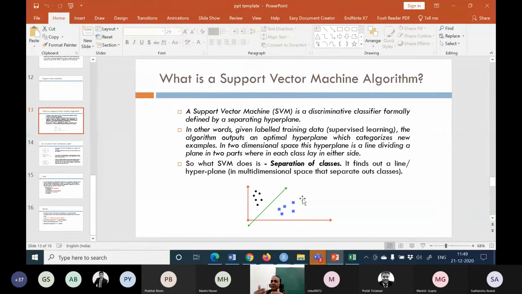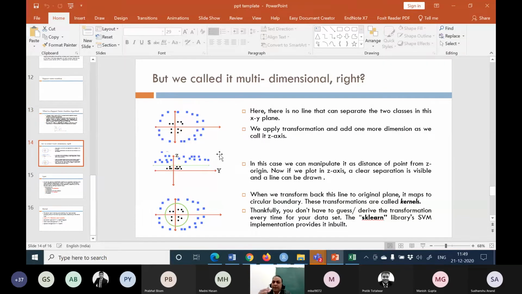Now let us say you add more and more variables. This separating line is called a hyperplane in support vector machines. Now you add more and more variables, and it goes into three-dimensional space, four-dimensional space, five-dimensional space, and you call that your hyperplane.